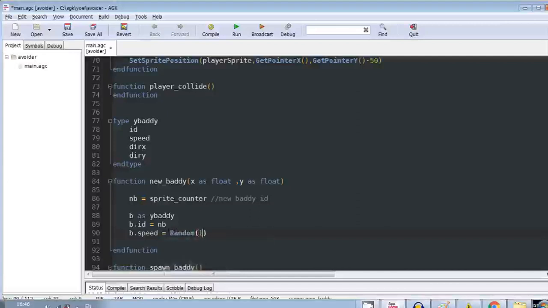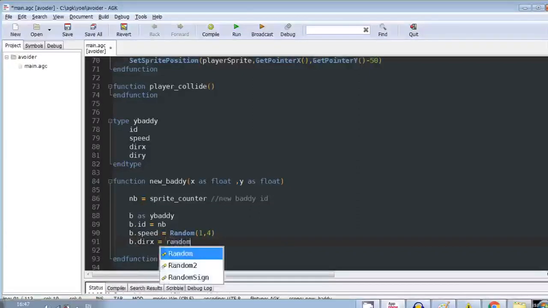One to 4. I don't want it to be too fast. Let's see. b.dirx will also be random. Sadly, I don't have a way to start it from -1 to 1. Maybe it can be done with AGK. I don't know of this feature at the moment, so I only know you can do random with positive numbers, 0 and positive numbers. We'll handle it in a moment.